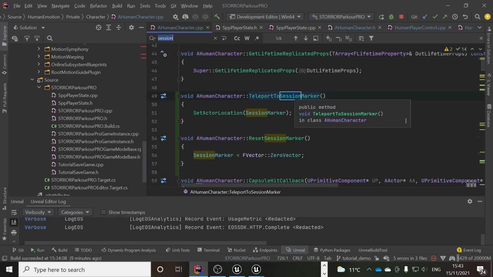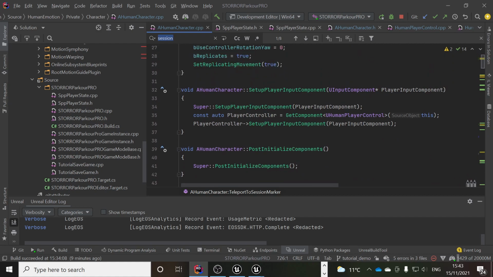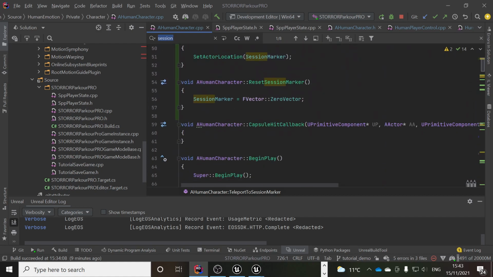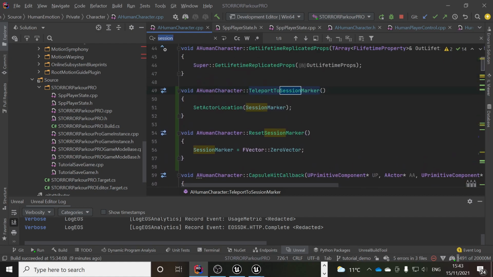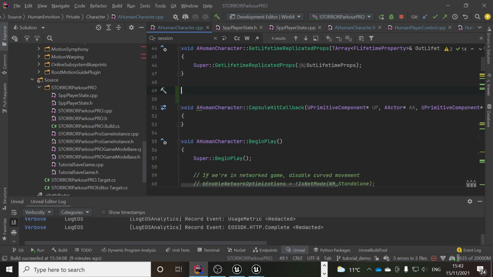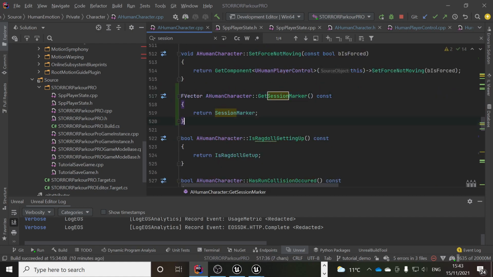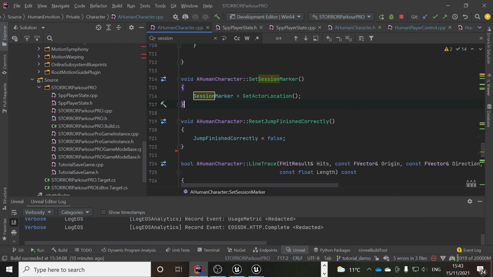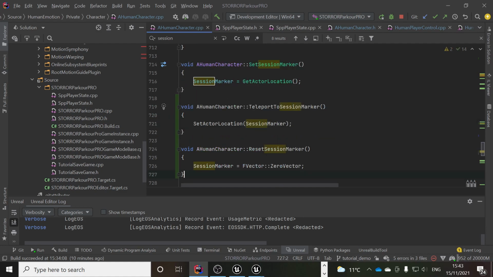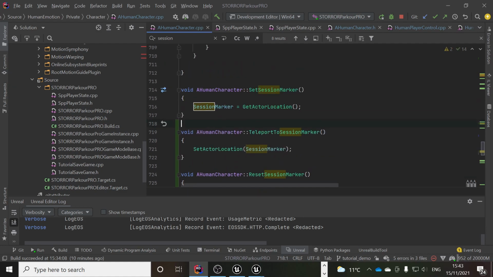When we want to teleport to the session, why did it go above that? That's really weird behavior. Why are you up here? That's weird. I want to move that to below. Yeah, I want to move it to below that. I don't know why it's up there.